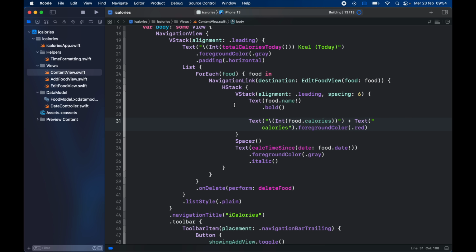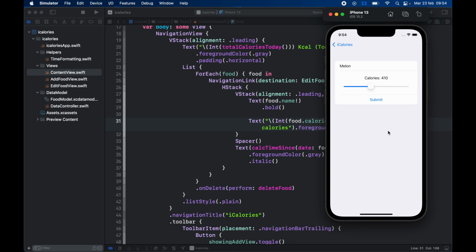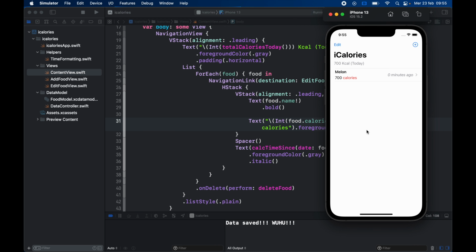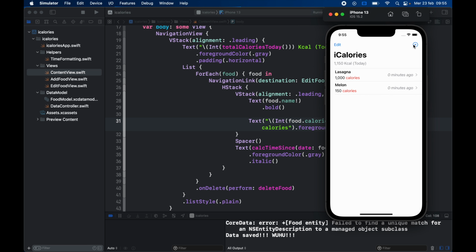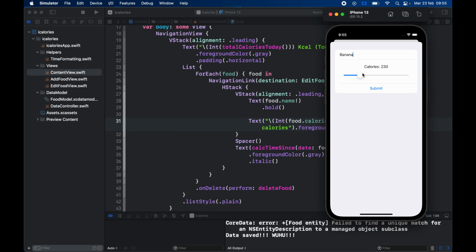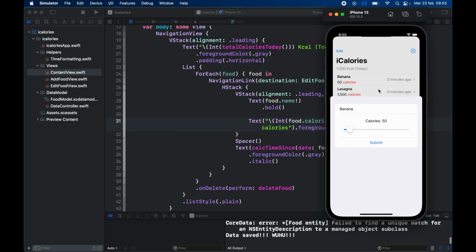But now we can finally go ahead and rerun this application, and we can use it freely. We can click on melon, and it's going to load the melon data, and we can change it to something such as 700 and submit it. And it's going to reset the counter, and it's also going to update the melon. But realistically, melon is more around there, let's say. And then let's go ahead and add something else like a lasagna, which will be 1,000 calories for some reason. And let's go ahead and add a banana. We can do that at 50 calories.